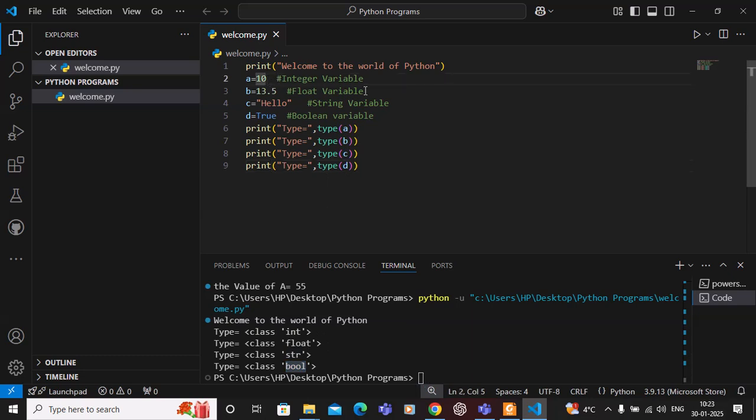Now if I change here, since we know that we can change the value of a variable dynamically, if I change the value of a to welcome, and if I execute this program, you will see that the type of a automatically changes to string. So this was about data types in Python.